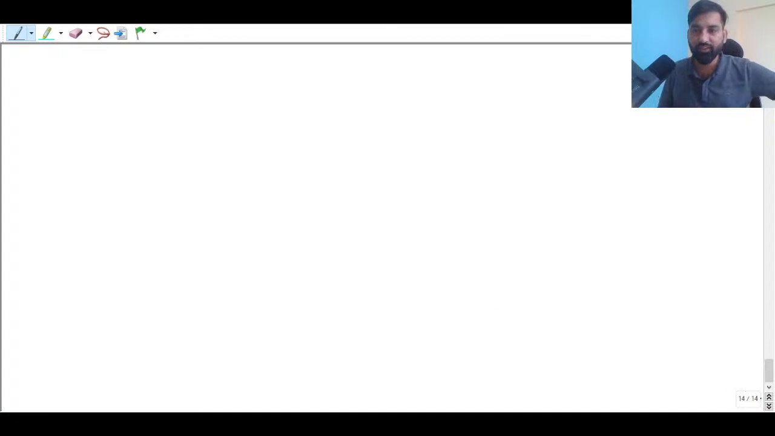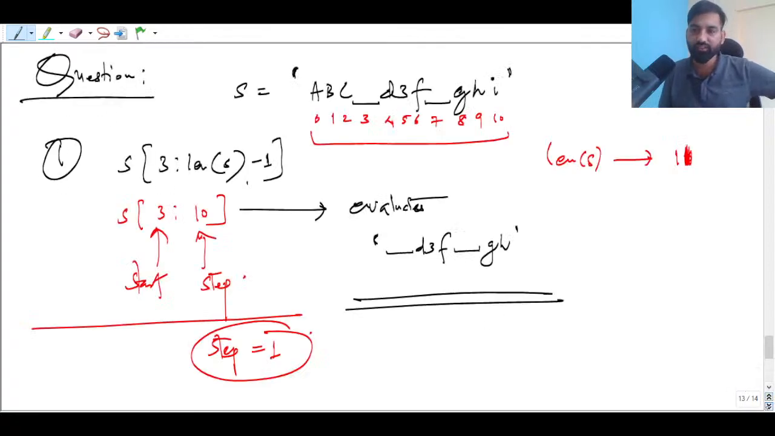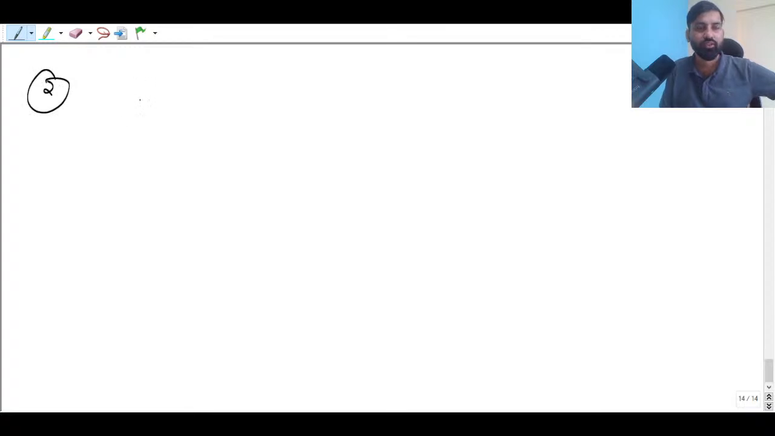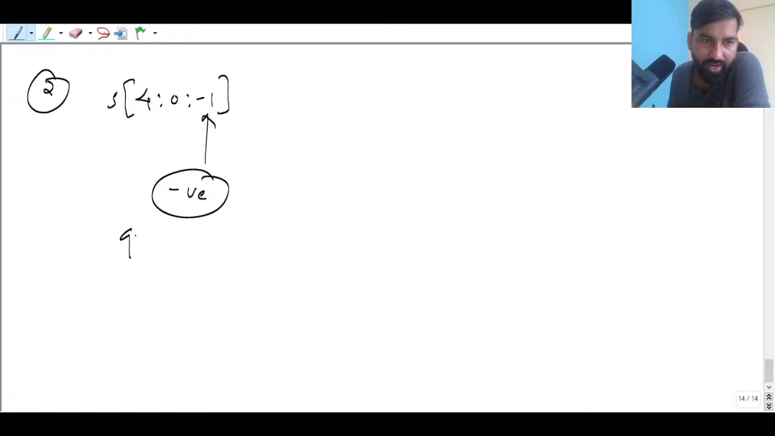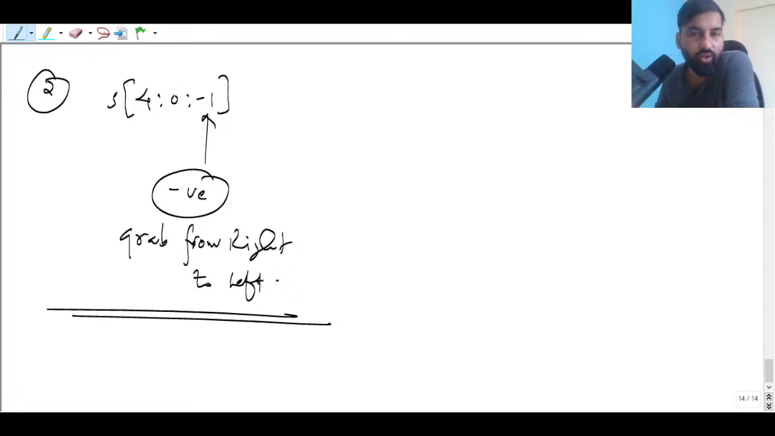Okay, let me take one more. You can say this is the second question. The string is the same, but the Python expression they have given is 4, 0 and -1. So start is 4, stop is 0, and now the step is negative. So grab from right to left. Okay, and skipping only one character, right?